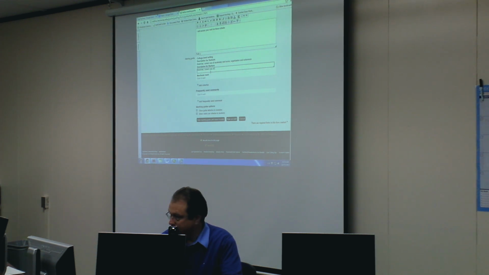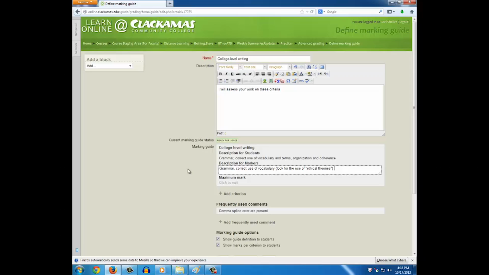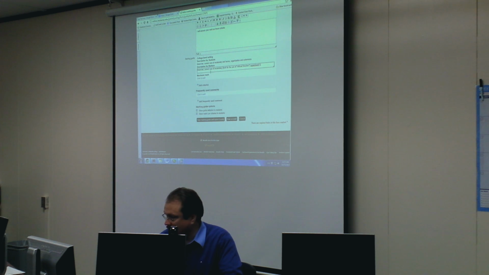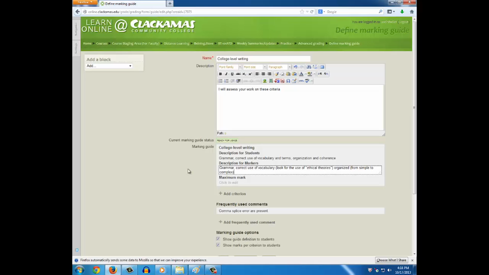I might want to expand, to see if I was doing correct use of vocabulary and terms, I might put a note to myself that says, look for use of philosophical theory, or let's say ethical theories. Something like that, just to remind myself what in particular I'm focusing on. And then you might say for organization, you're looking for from simple to complex, let's say, based on instruction that you've given in the class.